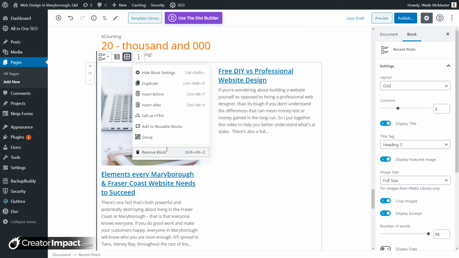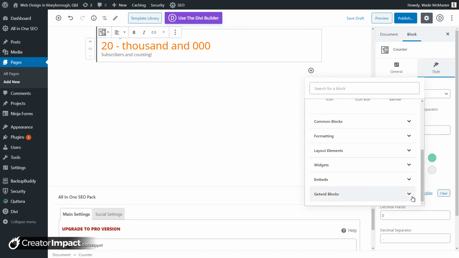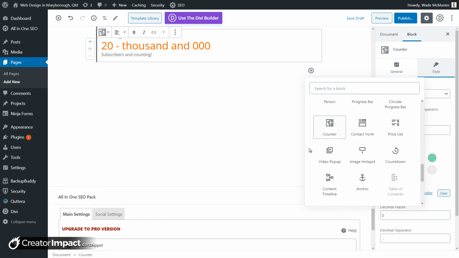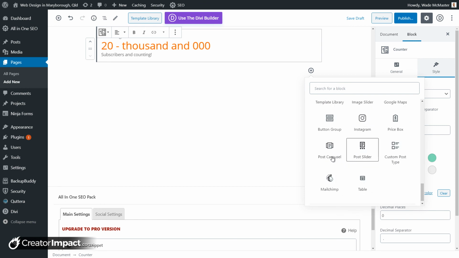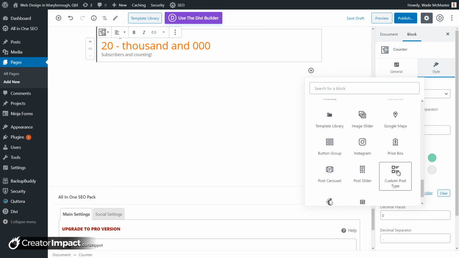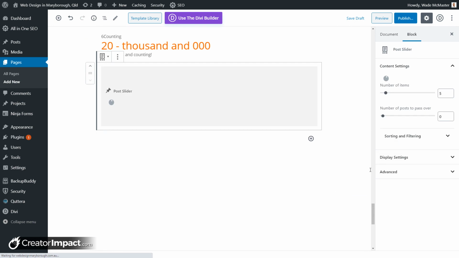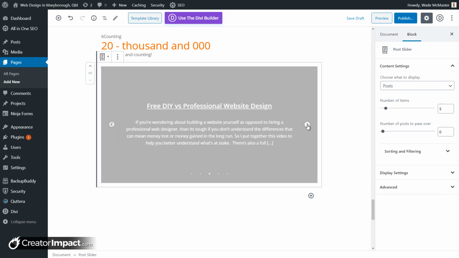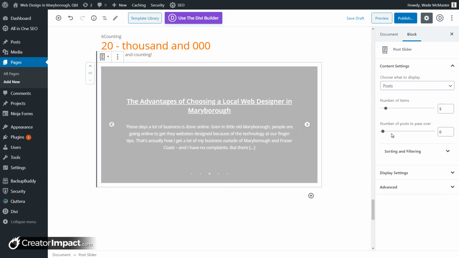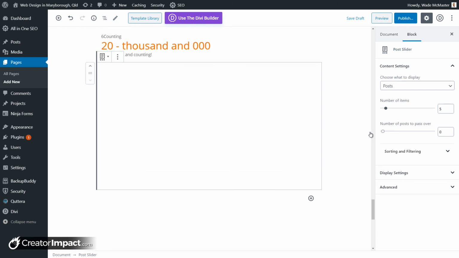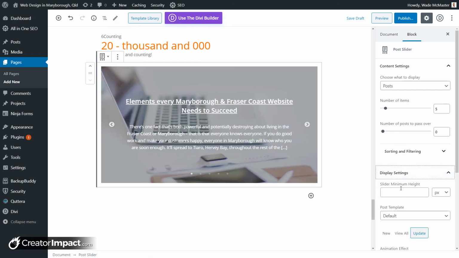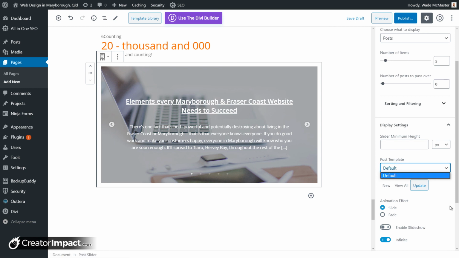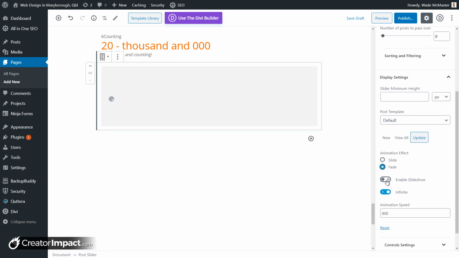Now, one thing I will do also, I'm going to remove this block. I'm going to add in, there's a post slider in here. Post carousel, post slider. Now the custom post type is actually similar to the post, except you can choose to have custom post types in there. But the post slider, we can create these cool slider effects here. Similar to a slideshow, we can choose a number of items. Posts, we can actually get it to skip a number of posts if we want to. We can change the height. So you got a few options here, slide or fade. You can have it simply fade from one to another.